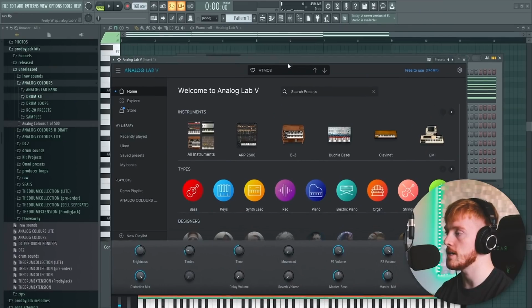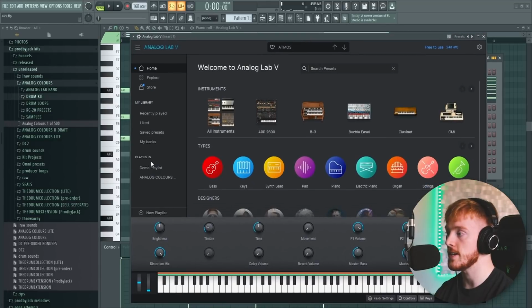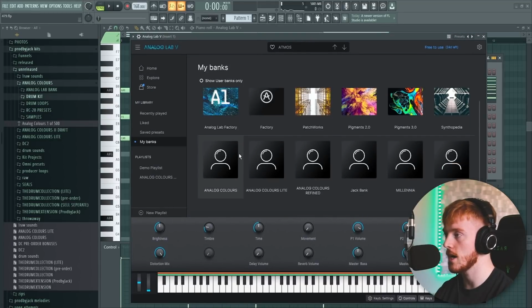We used Analog Lab exclusively pretty much for this melody. Speaking of which, inside Analog Lab we used Analog Colors. It's the Analog Lab bank from my latest sound library.